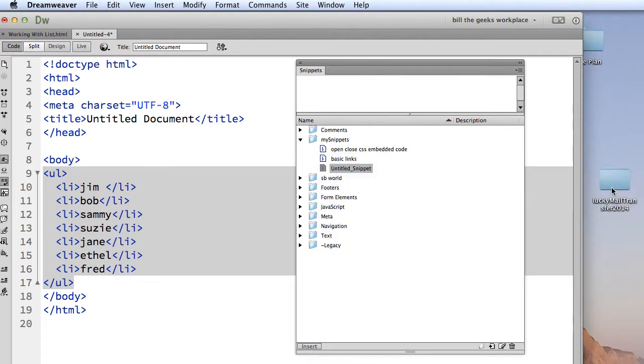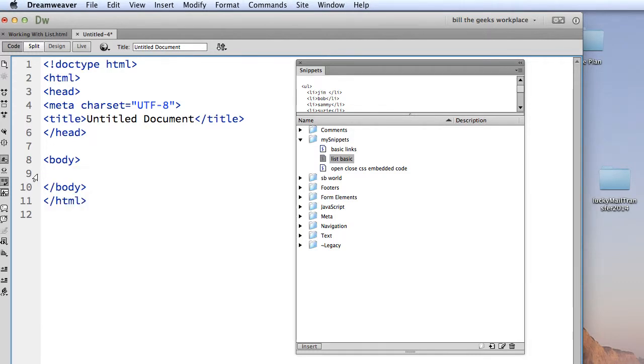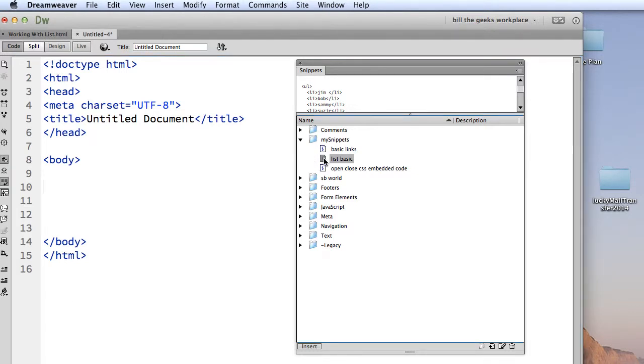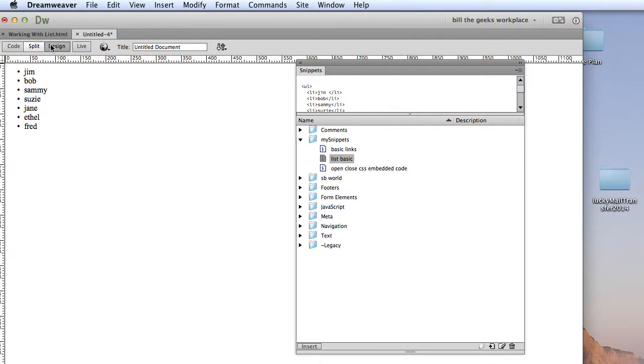Click OK. And one thing I like about my snippets panel is that next month, next year, 10 years from now, I can come in here, open my snippets panel, go to basic list, and there it is right there. So we've developed our list.